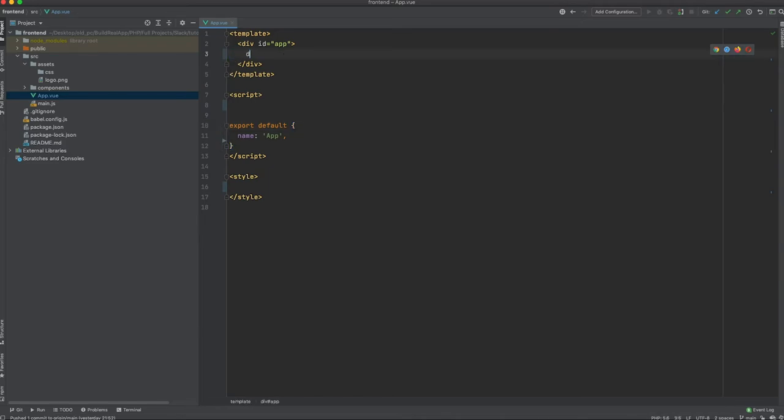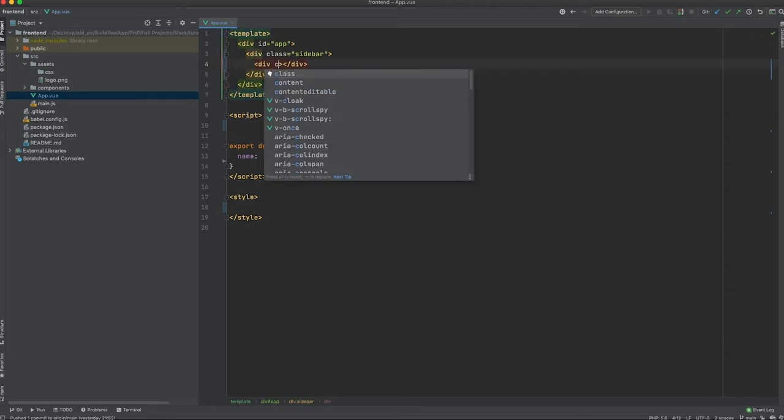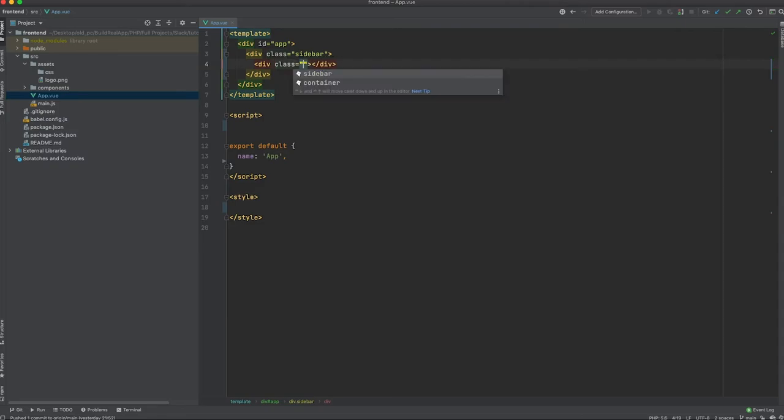All right, so let's start our journey and see what we have to do. First of all, I will create a new div. What I want to do here is make this the sidebar. Inside this sidebar I will define a div as well, and I will give it a class of profile.